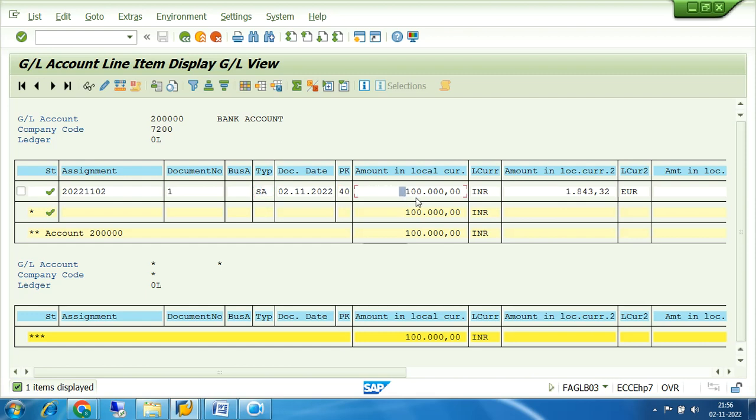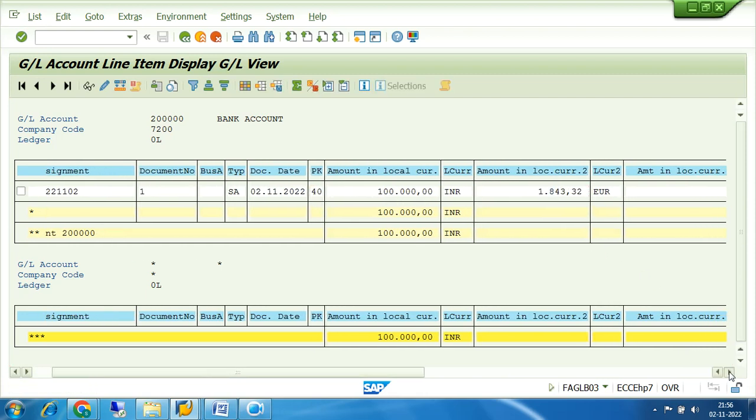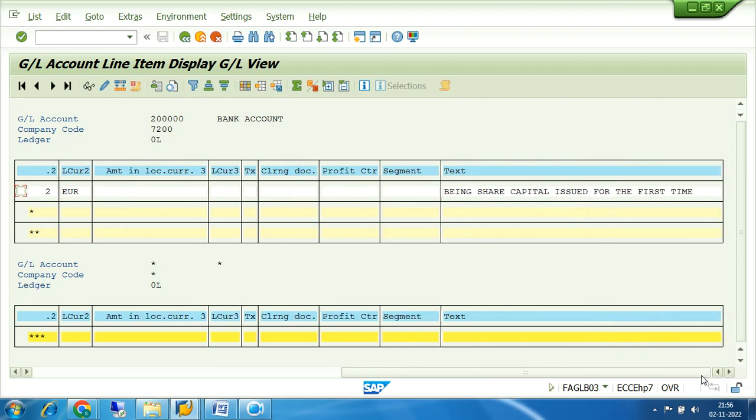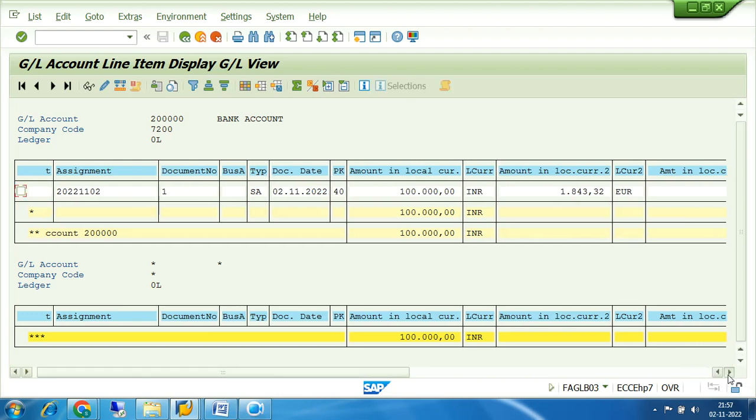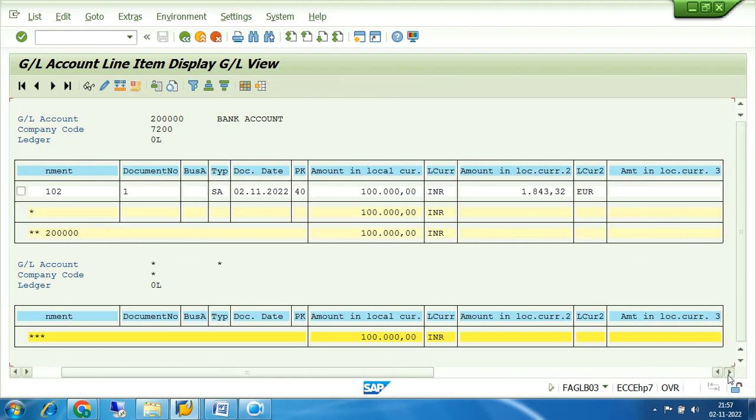Amount is here. This amount is shown as local currency as well as group currency. Group currency is euro. So this is the layout. Two currencies are showing here, and text or narration is also showing here, right? So there is a change layout button. Layout means how the things are showing here. There are some unnecessary things in the layout. We can remove these.